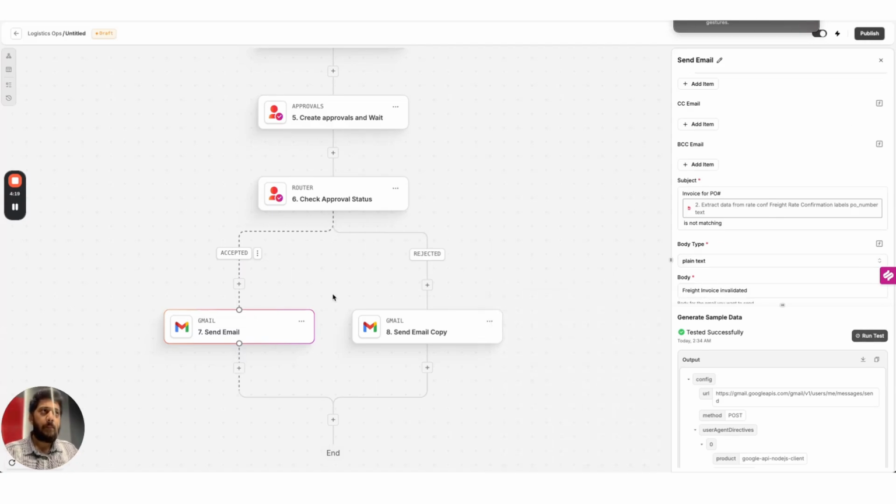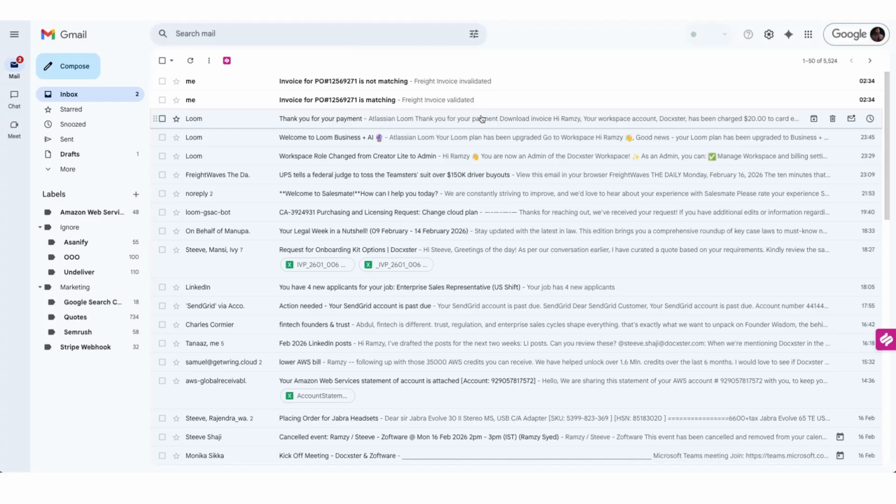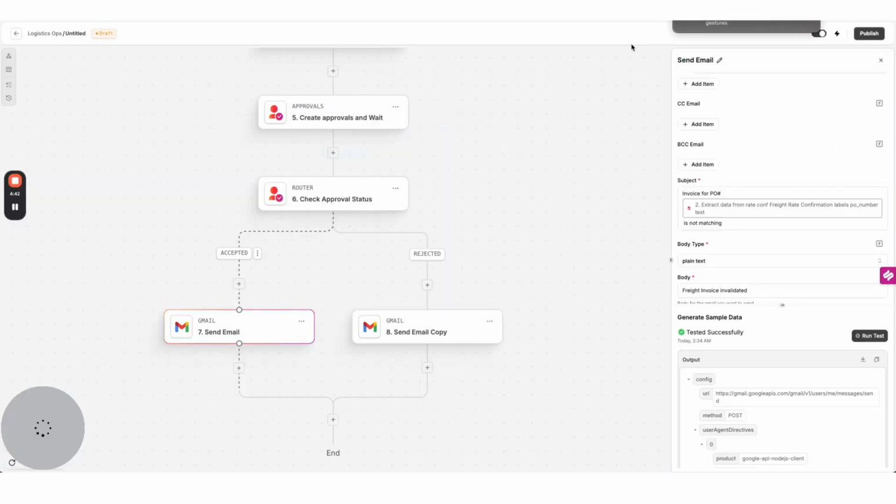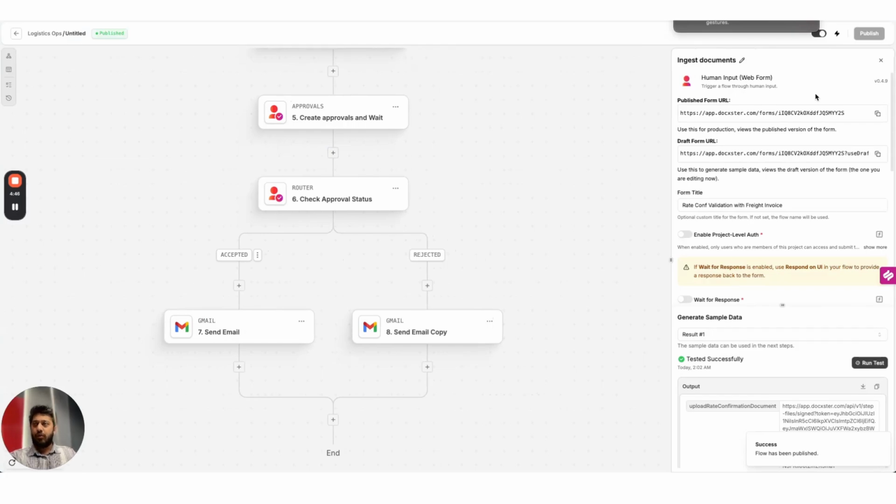You could also plug in your TMS at this point, and if it's a matching invoice, it goes straight into your accounting software or your TMS. Let me go into my inbox real quick. There we go. I can see invoice for PO number 12569,271 is matching, and in this case, not matching. That's it. All you need to do is then publish the workflow and you are good to go.